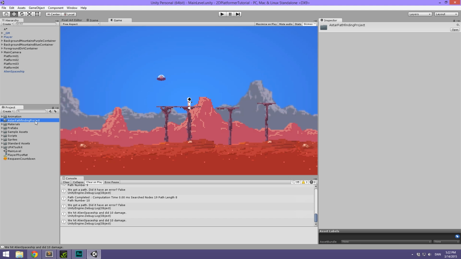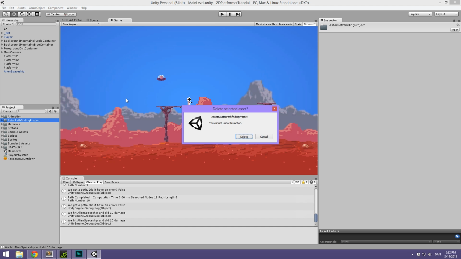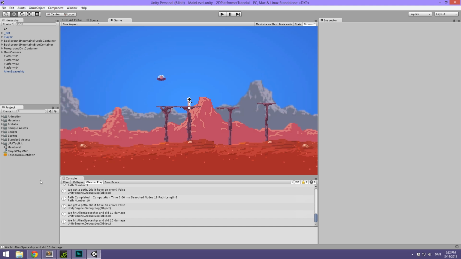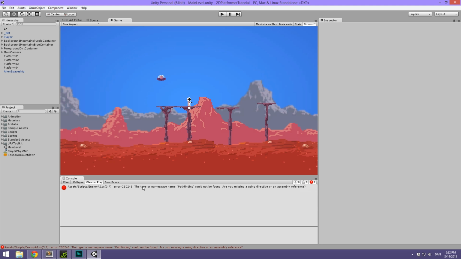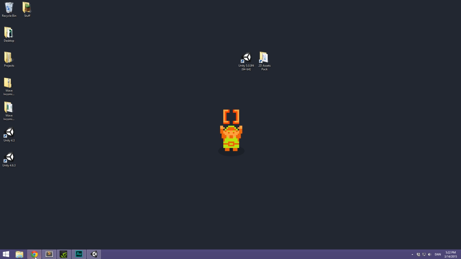One thing I want to go ahead and do though is just update the A-Star Pathfinding project. It might prompt you to do this when you open it up. It might have a big green update button. If it doesn't, which it did not in my case, sometimes that for some reason doesn't happen. All you need to do is delete the folder. We should see an error here, saying that it cannot find the namespace because we've just deleted it.